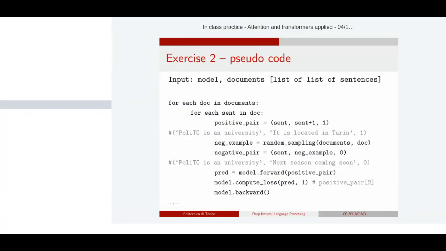Okay, by using pseudocode, it's very similar. For each document in the documents, for each sentence in the document, I have positive pairs, and I can construct the positive pair as a sentence, the sentence following it, and the label is 1. The negative example in this case is a random sample from the documents. I choose a random sentence, and so I have the sentence, the negative example, and the associated label that is 0. Then again, I forward pass to the model, compute the loss, and backward on the model itself.